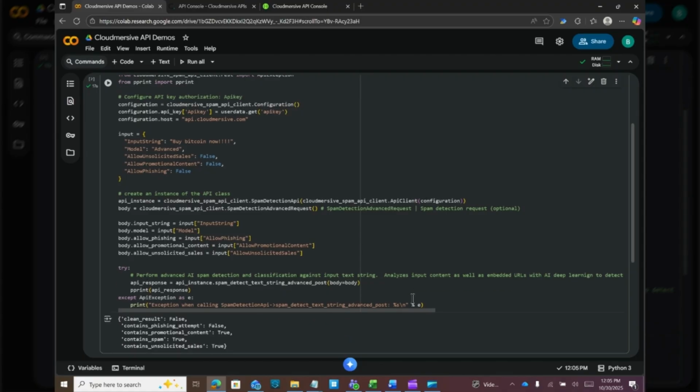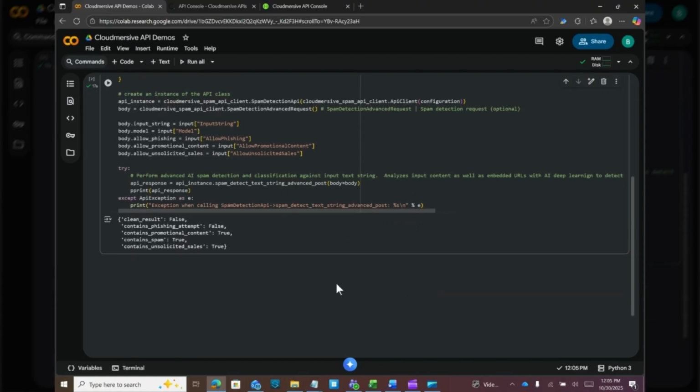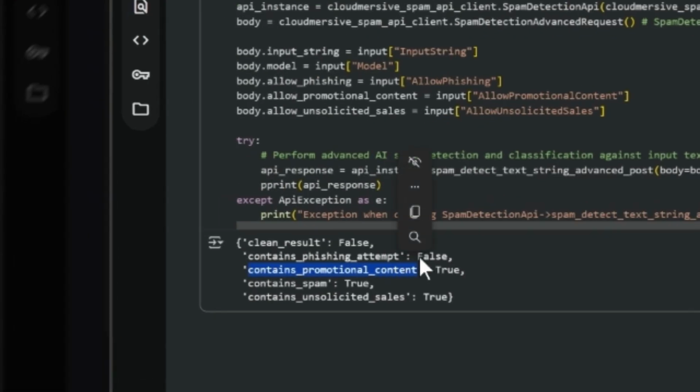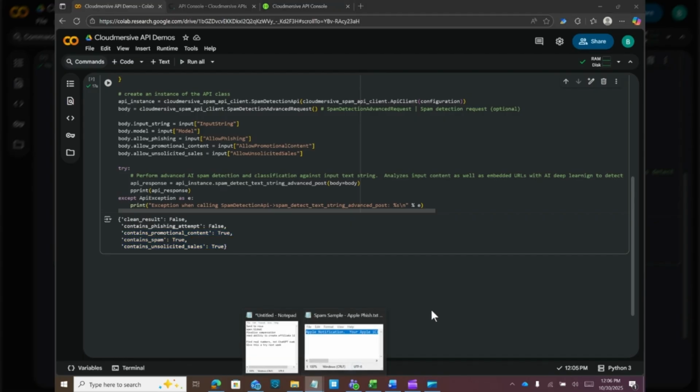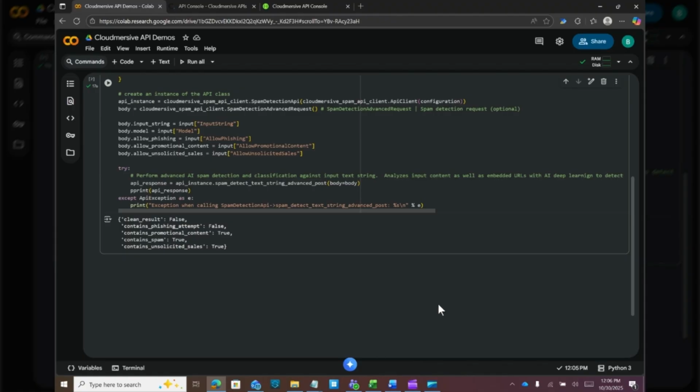In our first example response, we'll notice we have a clean result false boolean, which tells us right away the API thinks we encountered spam. If we look at the flags below that, we'll see that the API doesn't think it's phishing, because there certainly isn't any definitive evidence of that, but it does think it's some form of promotional content or unsolicited sales. This doesn't mean that it's inherently dangerous, but it does mean we probably don't want it cluttering our channels, and that's pretty useful.